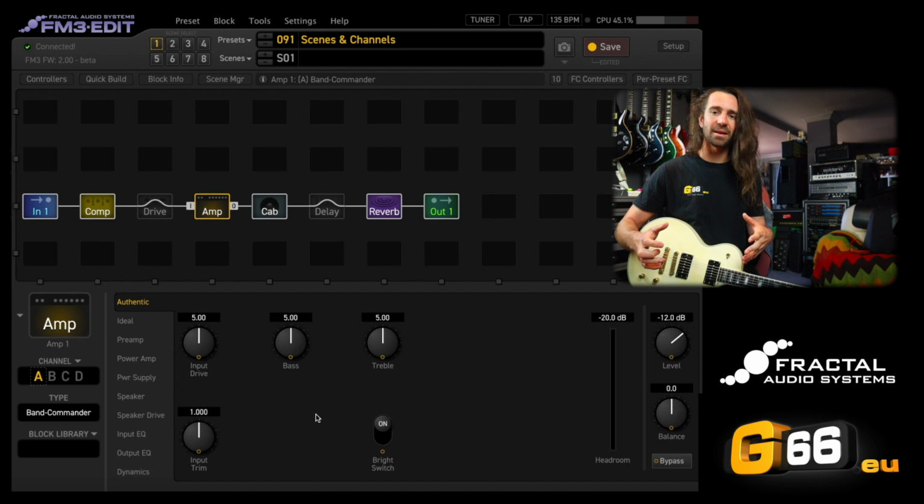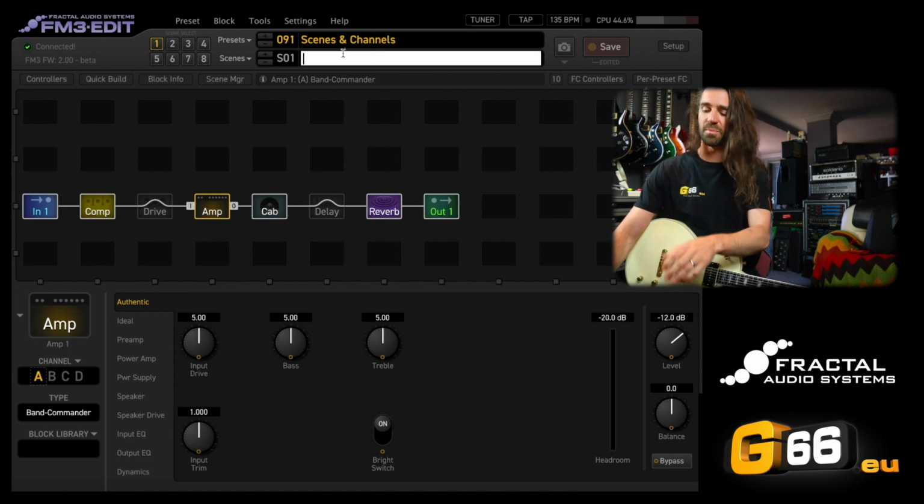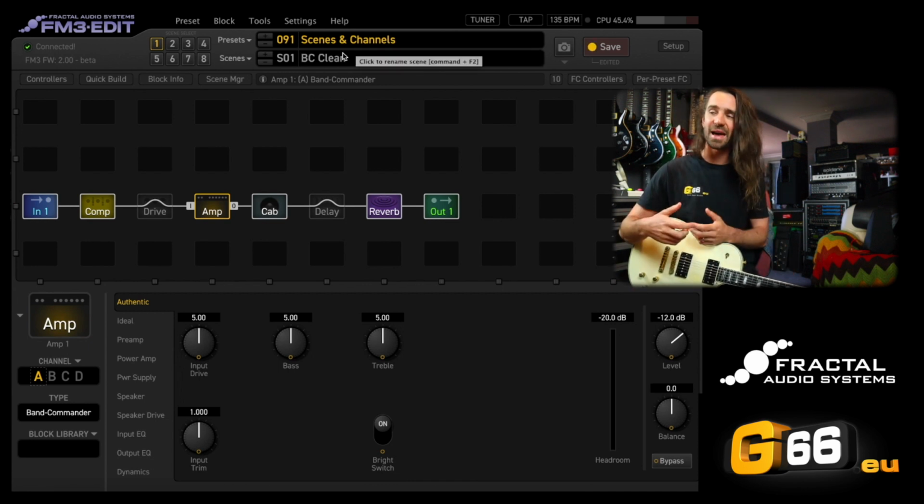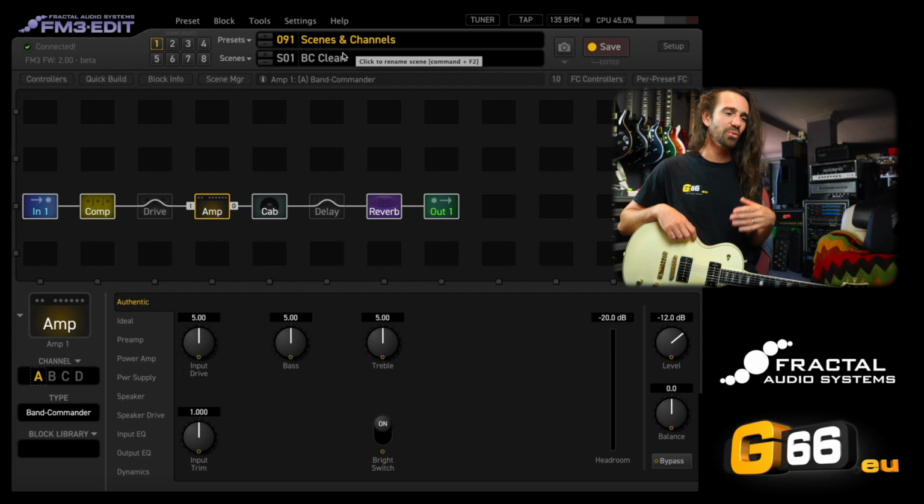So I've got this Band Commander, and now we'll talk about scenes. This is scene 1 in my preset. Scenes essentially are presets within presets. So scene 1, I'm just going to call BC clean because it's my Band Commander set up clean the way I like it. Let's say on scene number 2, I want a slightly different combination of these blocks. So a scene will change the bypass state, whether a block is on or off, as well as the information about the channel. So whether the channel is on A, B, C, or D.